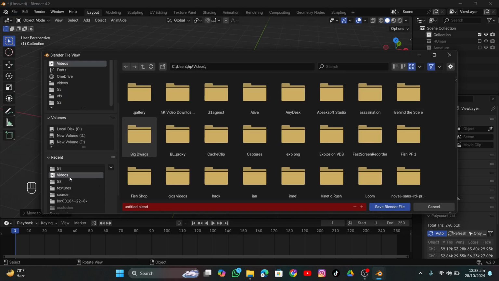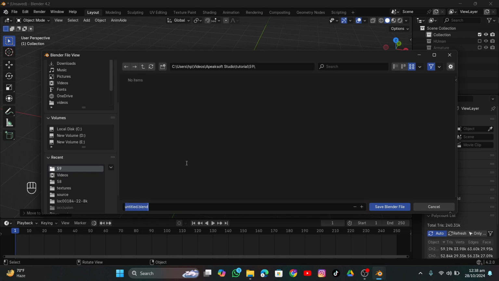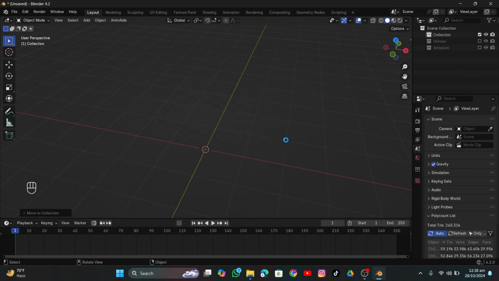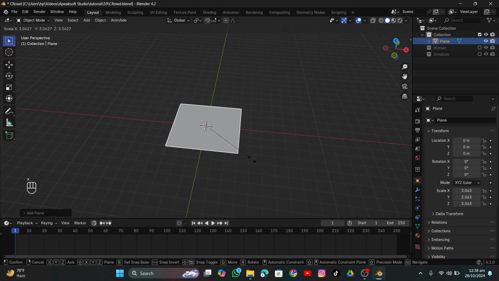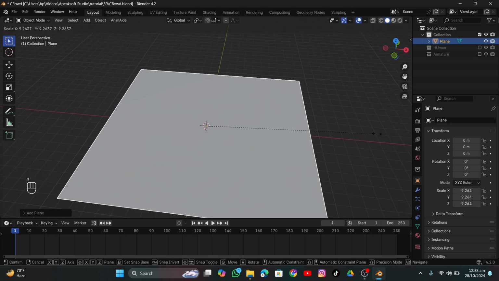Because if you did something wrong, you will lose data. So I'm going to name it crowd, or whatever you want. Click Save Blender file. Okay, so Shift A, let's create a plane here and scale it out like that.